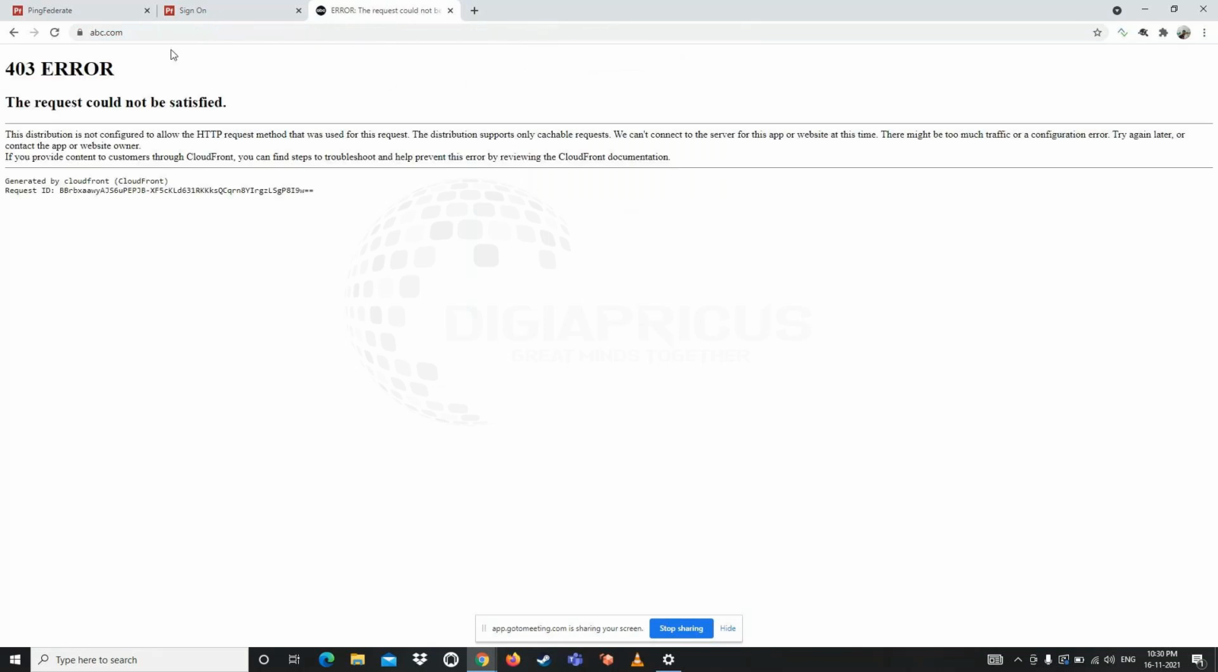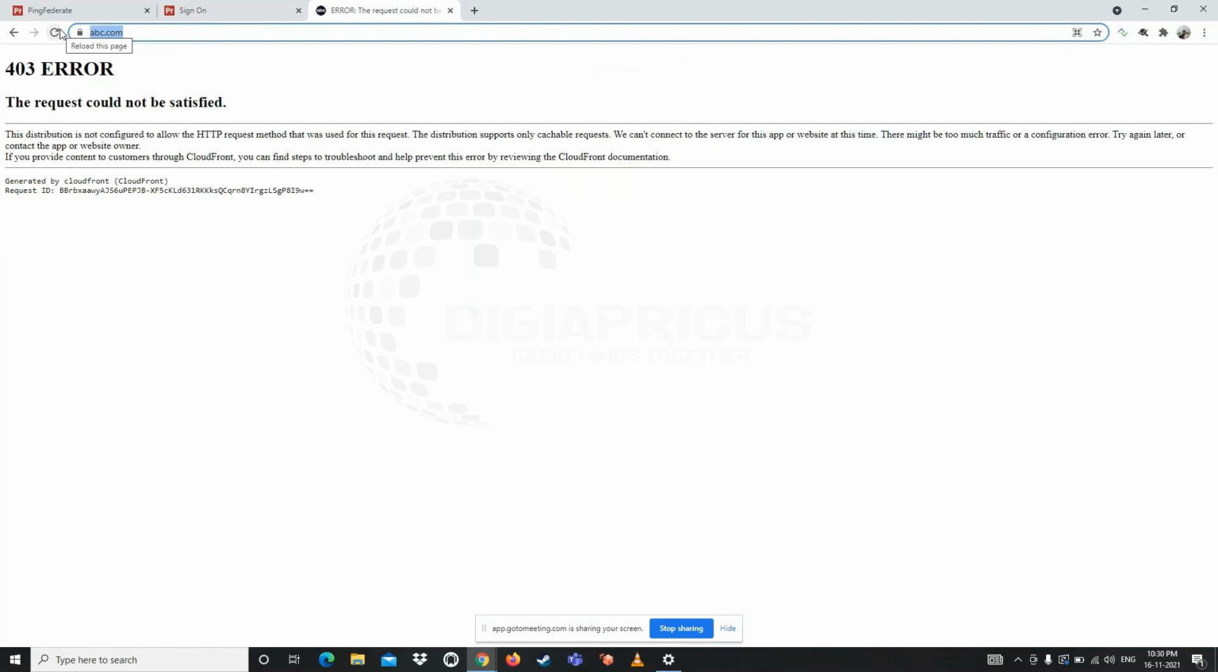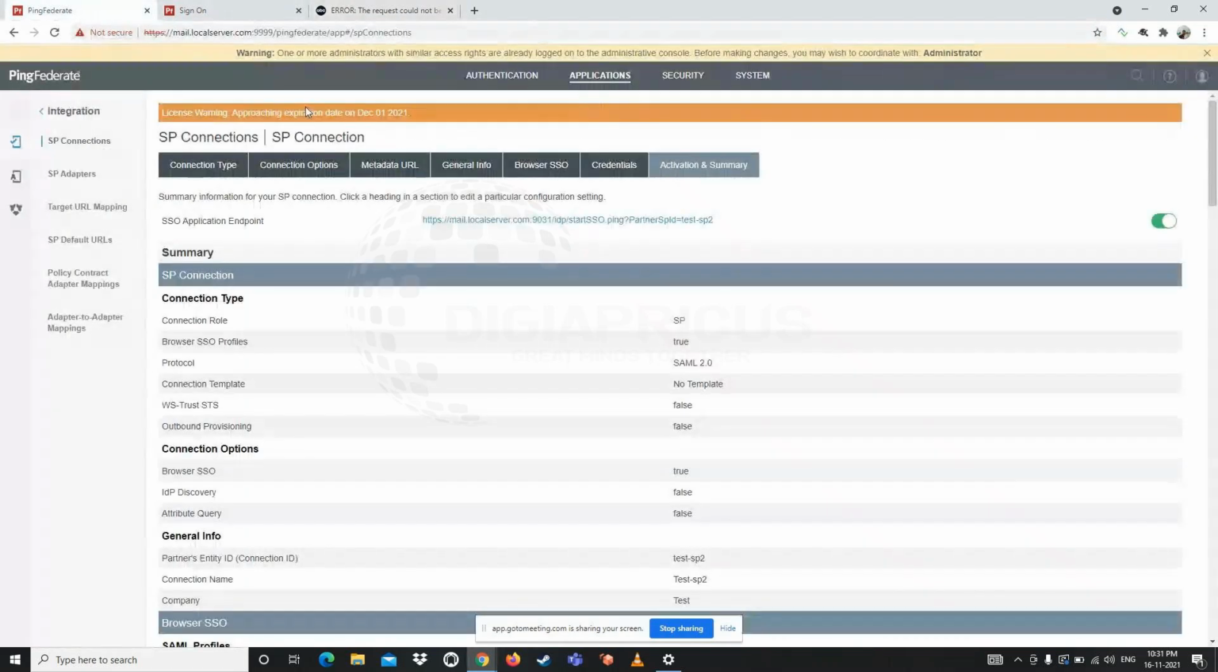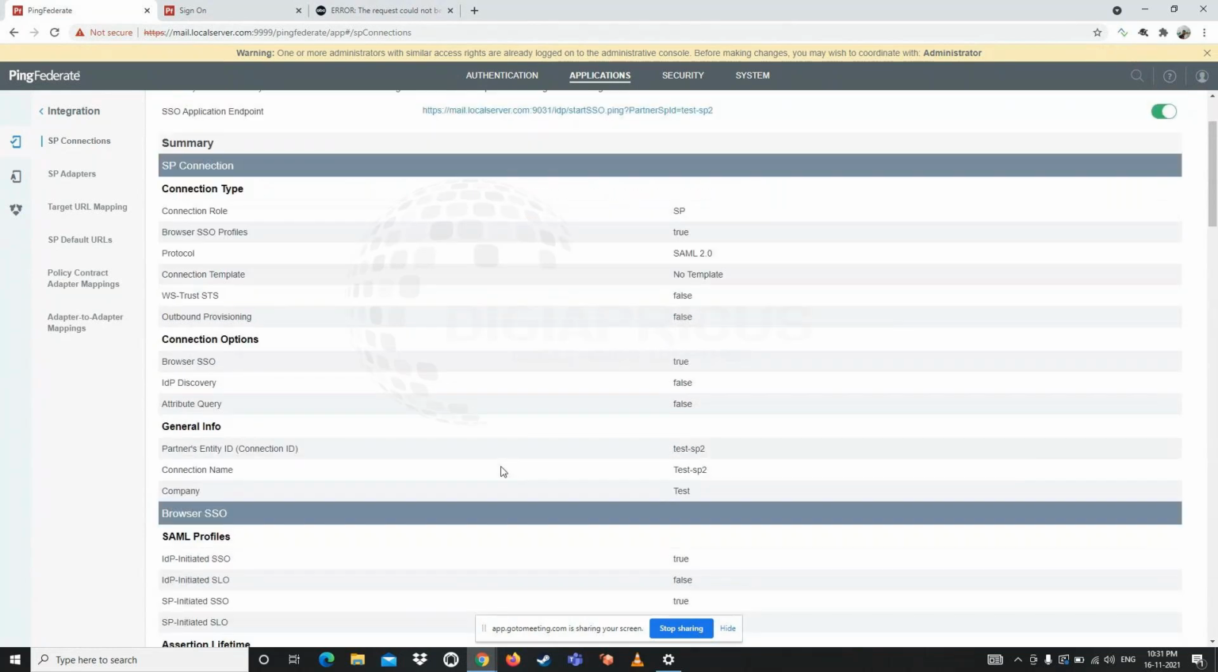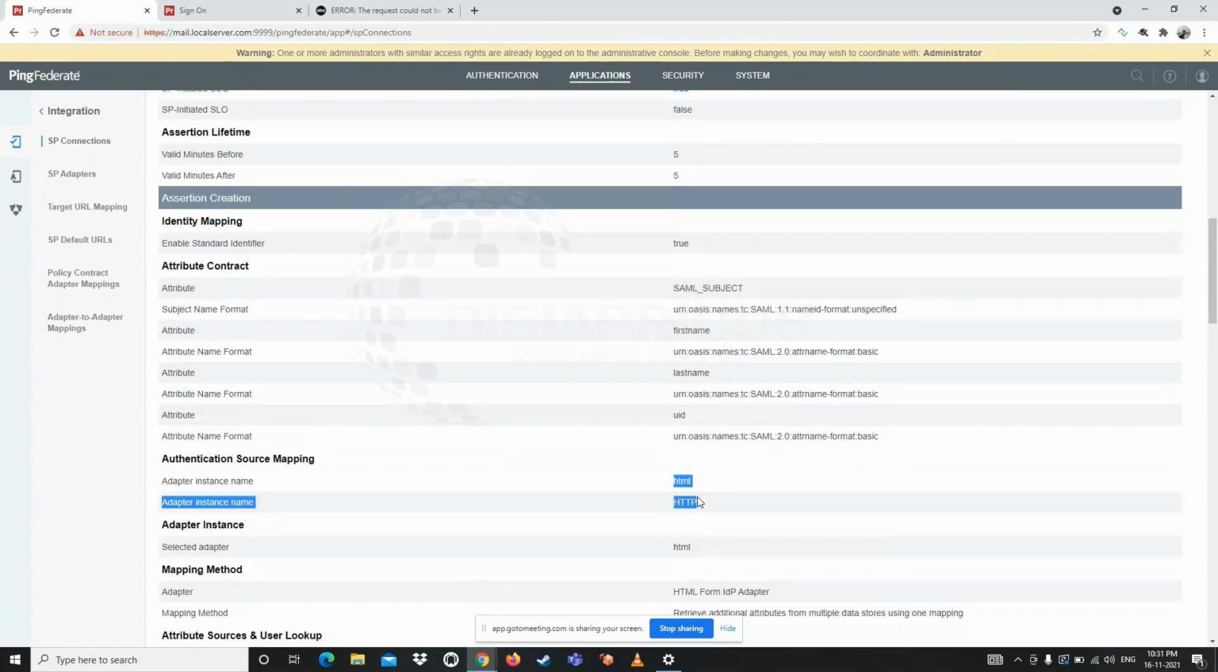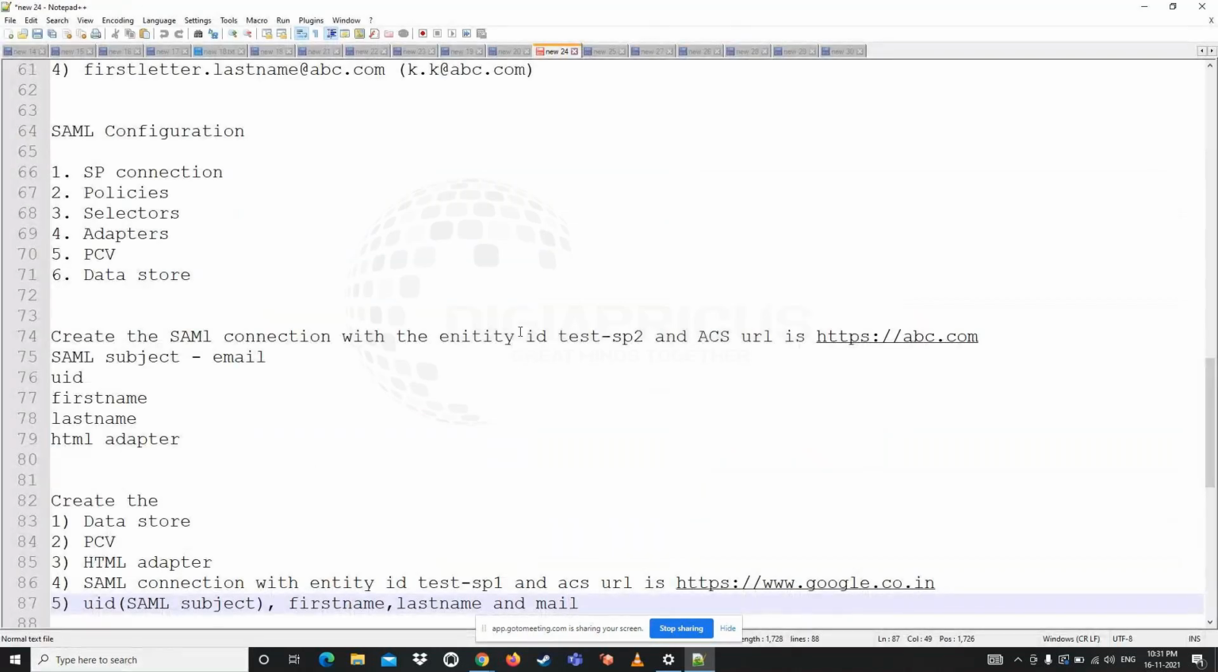Here you could see it has been authenticated, and then it redirects me to the ACS URL, that is abc.com. So now this has been working perfectly, but it is asking the user to choose the adapter to trigger, because we have mapped two adapters. So now how can we overcome this? This is where we can use the policies and selectors. Basically, the selectors will be used to automatically choose which adapter to trigger.